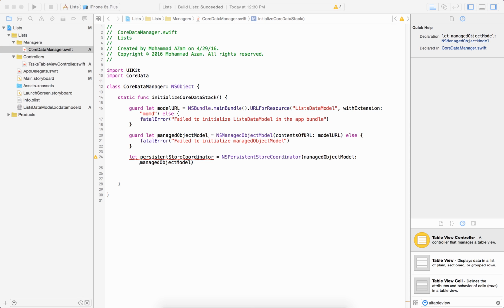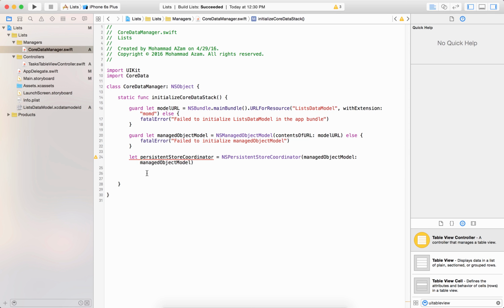So at this point, you have the persistent store coordinator initialized, and now you need to tell the persistent store coordinator where you're going to write the data. Is it going to be an XML file? Is it going to be in SQLite? Is it going to be binary data? So in our case, we are going to use SQLite, but we have to tell it how to do that. And there are multiple ways of doing that.